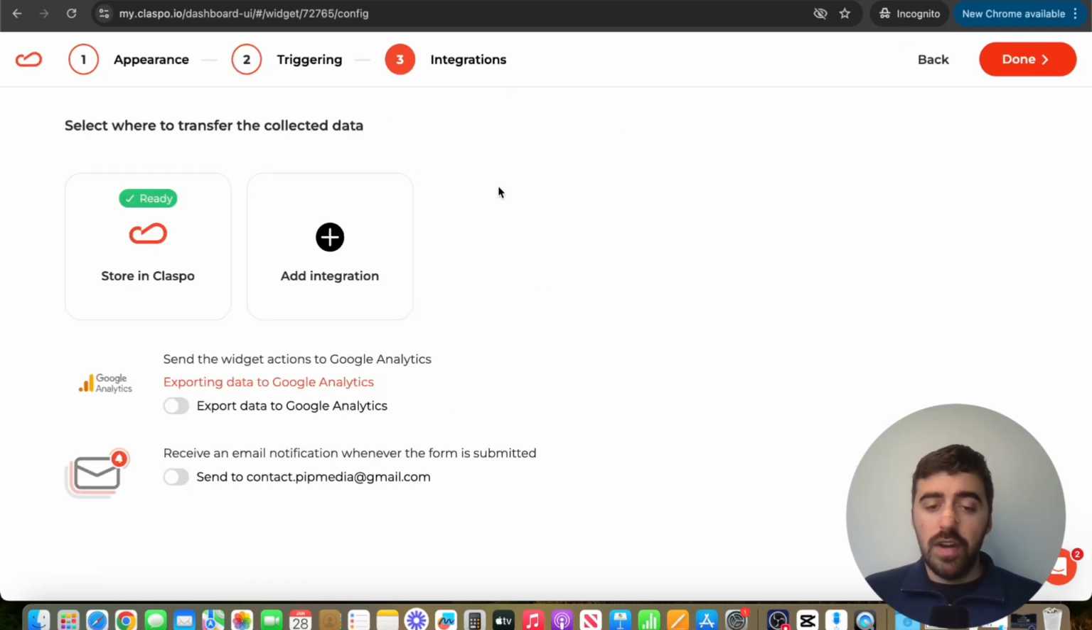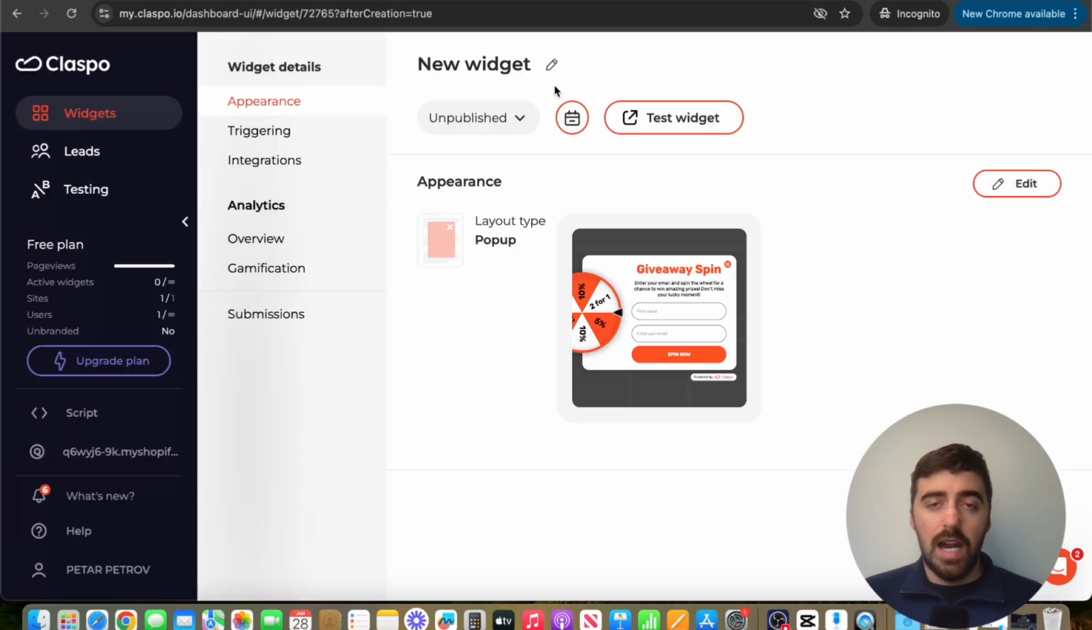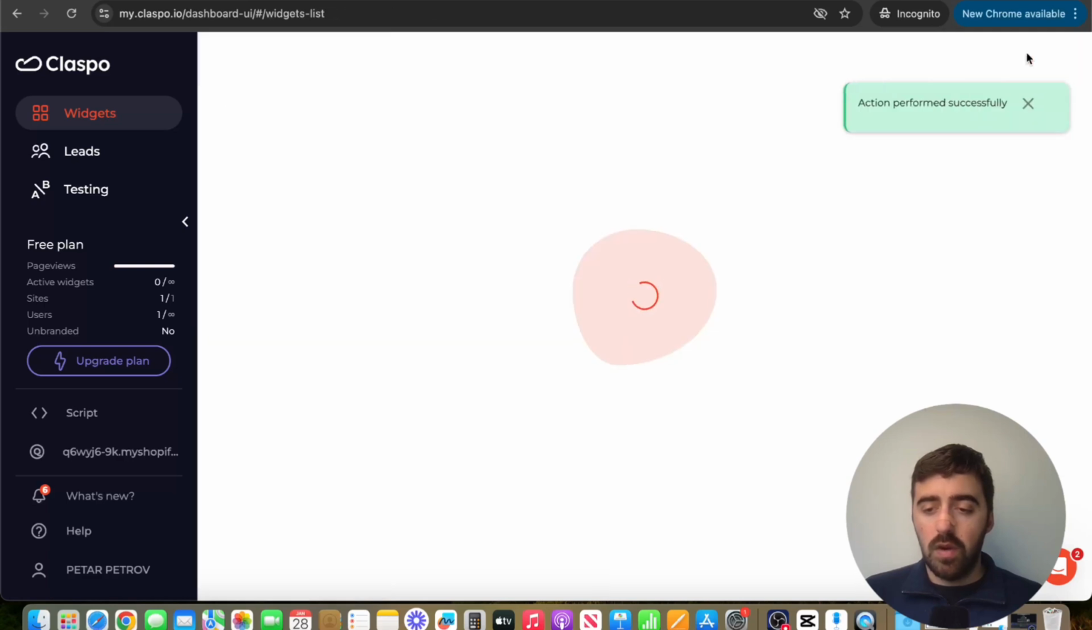Then you'll be taken to the integrations page, which is where you can integrate your spinning wheel with any other platform that you'd like. As you can see, I have Google Analytics here, and you can also add additional integrations here as well. In my case though, that's not relevant, so I'm going to go ahead and skip this step as well. Then click on done in the top right corner of the screen once more. And just like that, we're almost ready to go. The next thing that we want to do is go ahead and publish a spinning wheel and then click on save in the top right corner of the screen.